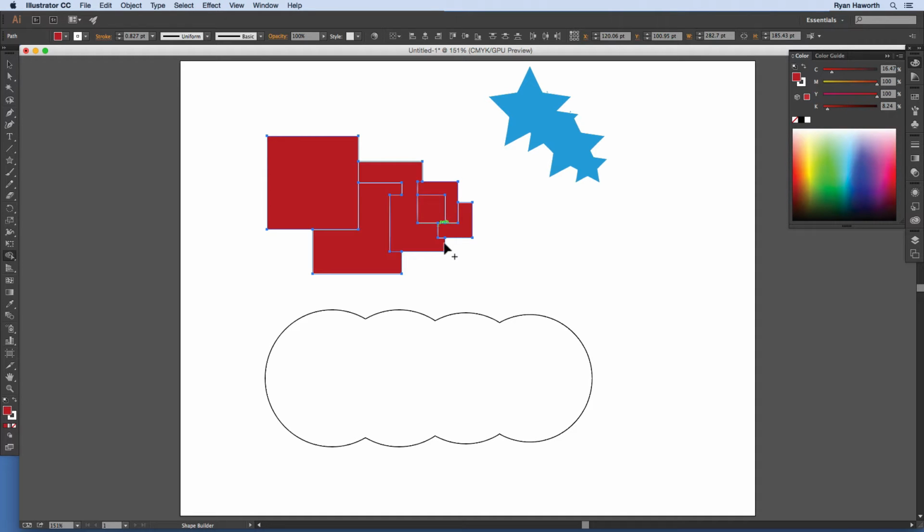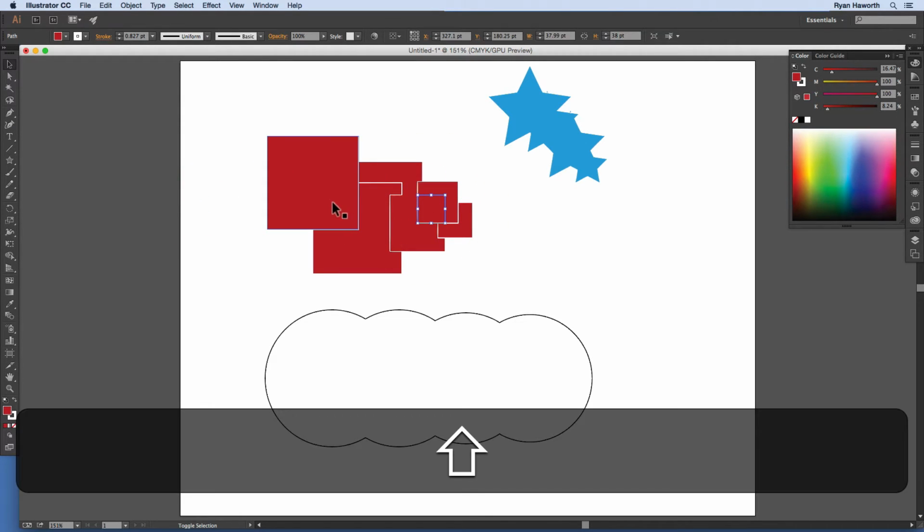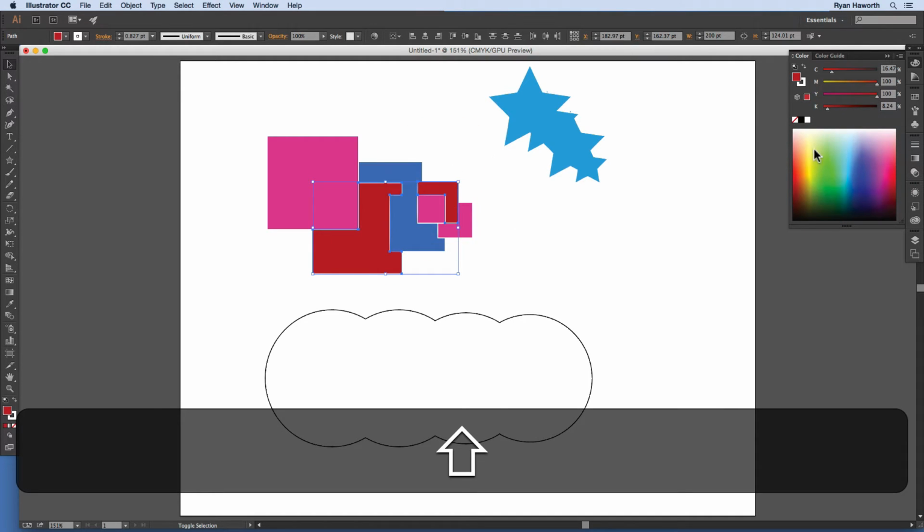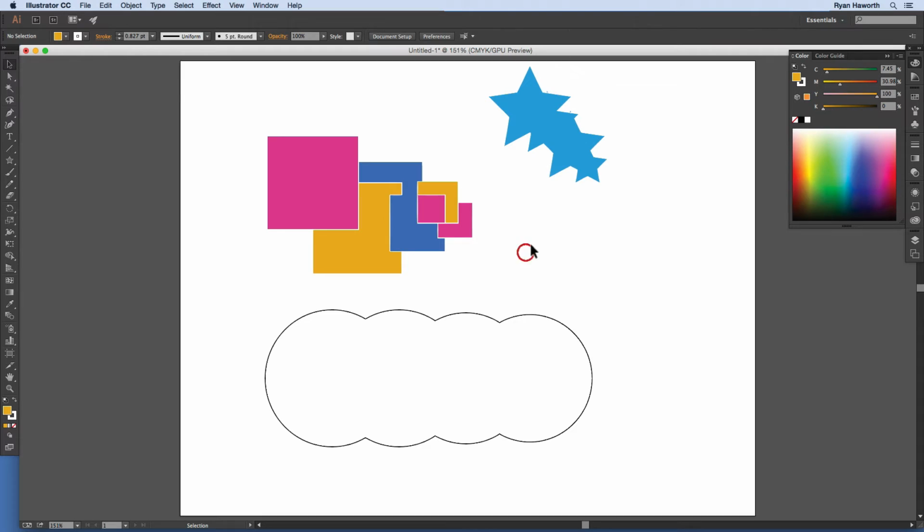Okay, so again, I have these all selected. I can't change colors, but I can go to the selection tool, and I can select individuals. I can select multiples by holding down Shift once I have the selection tool, and change their colors, and change those colors, and change these colors. And now I have all sorts of different shapes that are all based on those squares that I started with. Okay, so that is the shape builder tool.